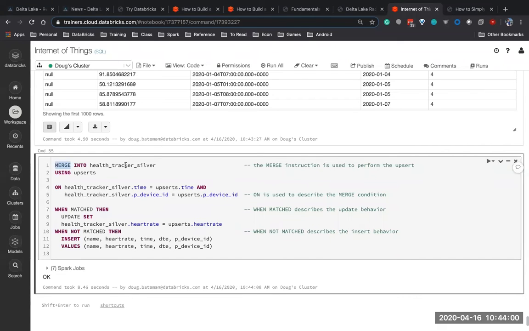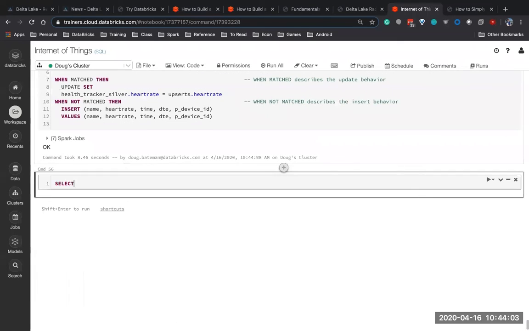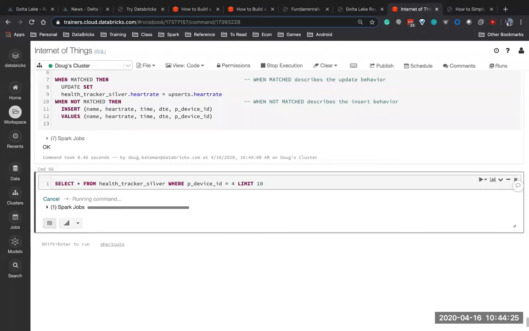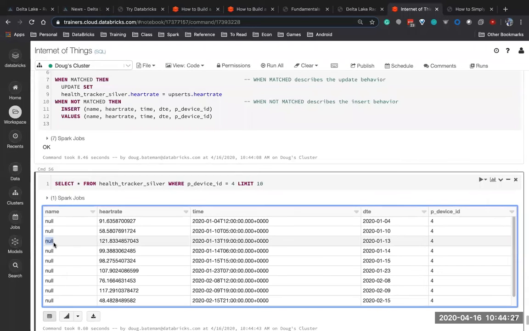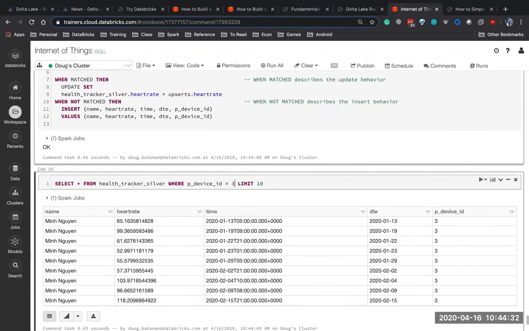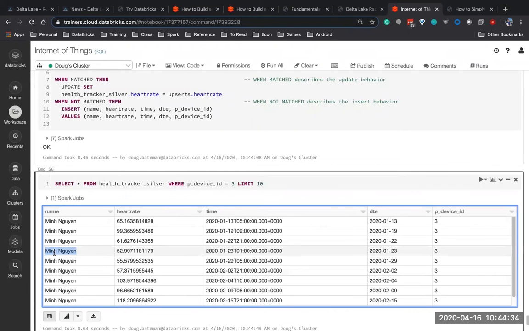And now let's do a count to see that we were successful. So select count star from Health Tracker Silver, and I'm back up to 72,000 records. But if I ask for device 4, and let's just limit it to 10 rows, notice that the name is null. And if I get it for device 3, I still have my user's name in here.